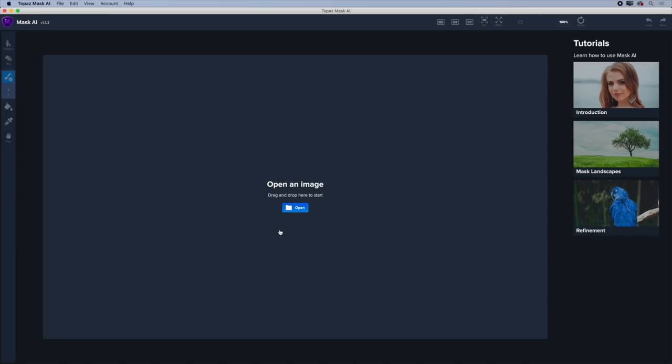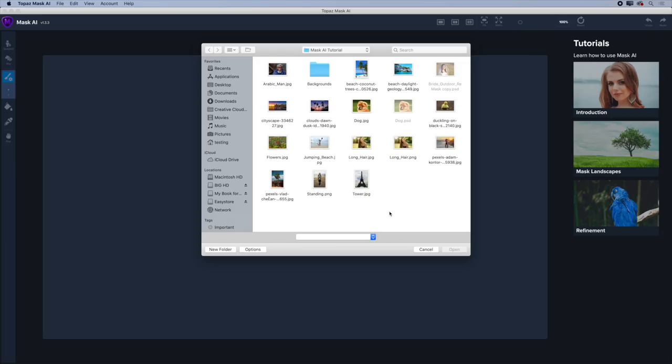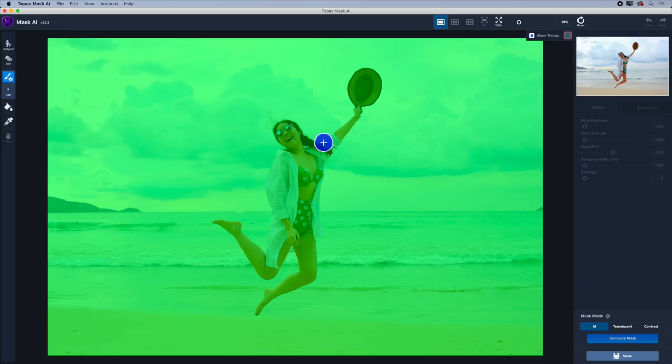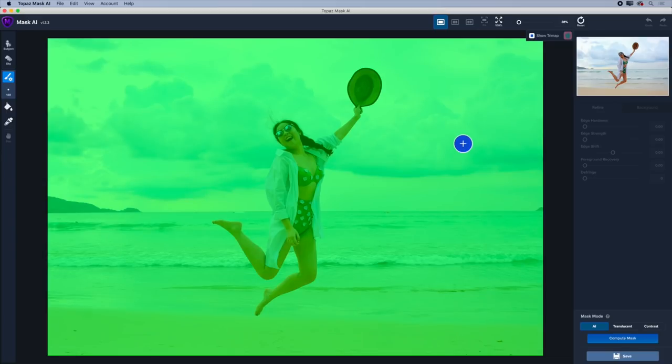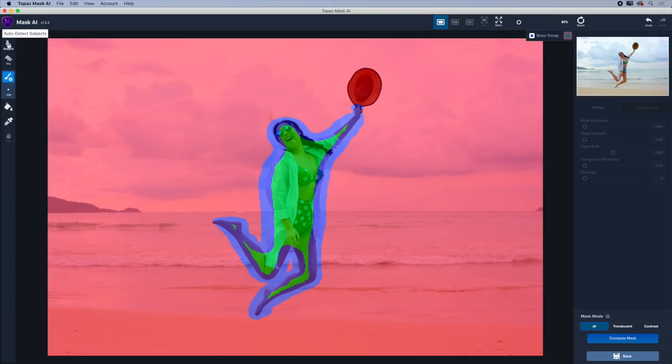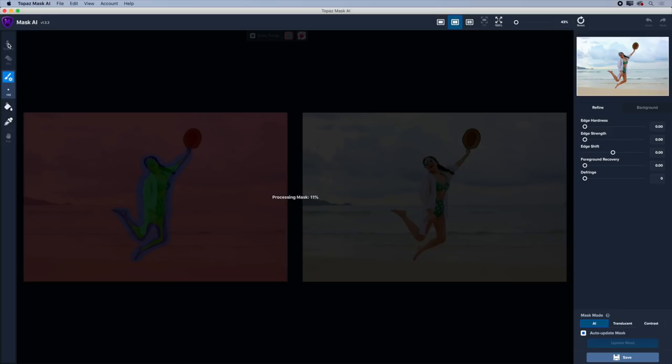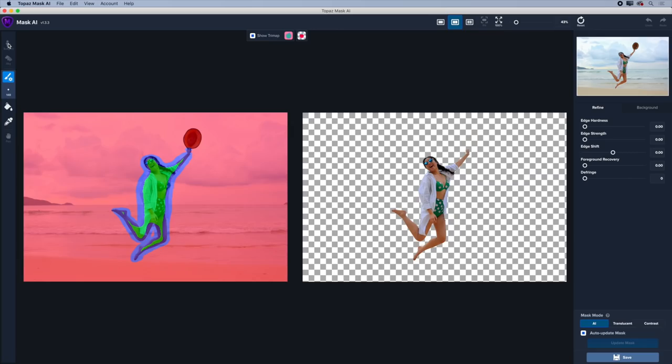Now, let's dive a little deeper into all of the features of Mask AI. First, we'll start out by loading this photograph right here, and you'll notice that there is a subject to the photograph, and there's also the sky in the background. Using the latest in AI technology, if we were to click on Auto Detect Subject, the AI automatically finds the subject of our photo, so if we were to now ask for a mask, there's our mask.